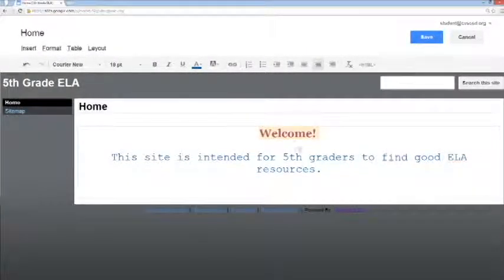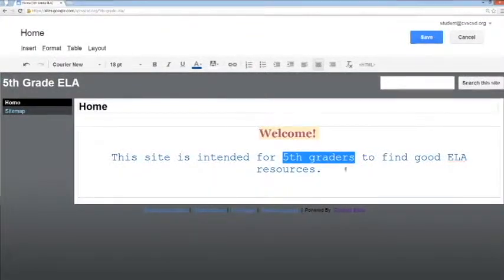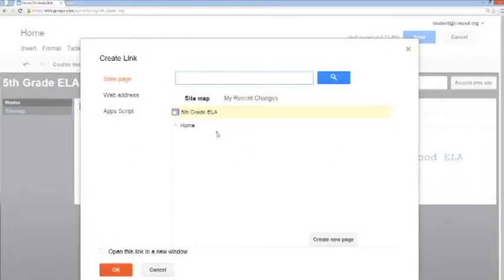So if I want to create a link to an outside website or to a web page within this website, I could do it by highlighting particular text and clicking on this chain link up here. Here will give me the option to link within a site's page. This in red, I can type in a site's page here. As you can see, I don't have a lot of pages created yet, so this isn't very useful.